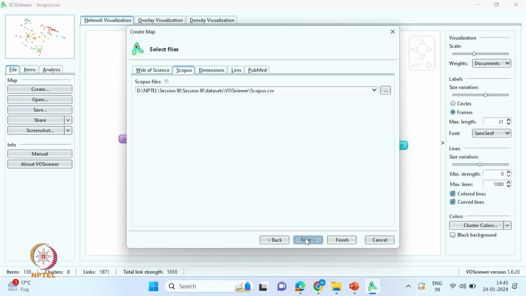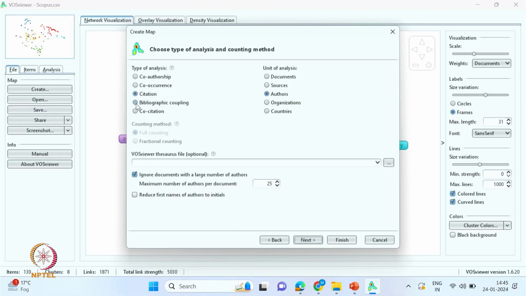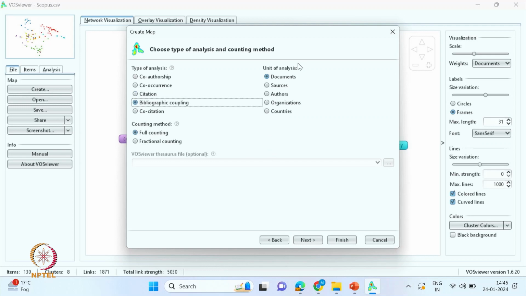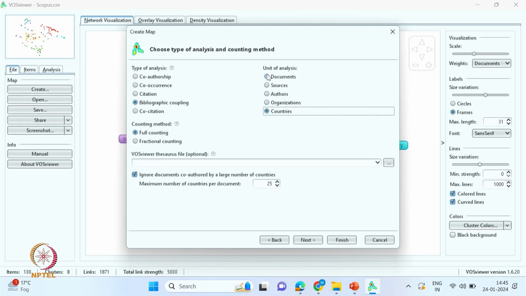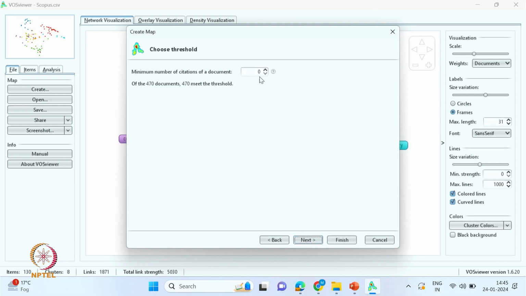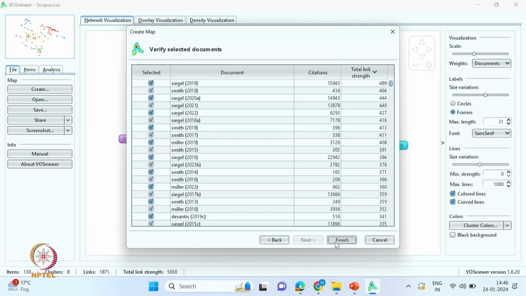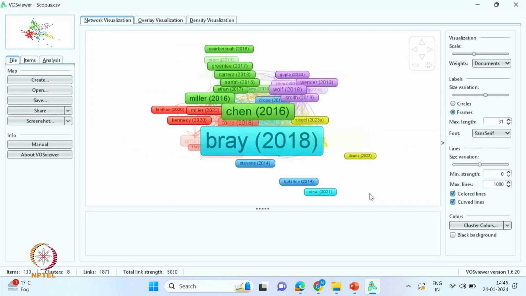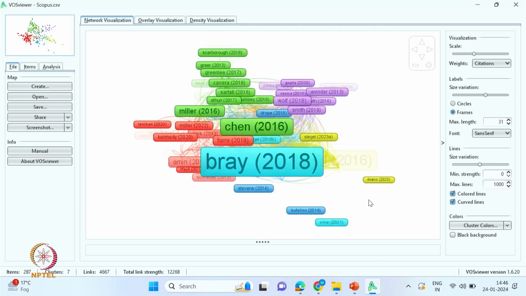I'm just going for the next here, and from the citation I'm selecting the bibliography coupling, and now there are options for unit of analysis, like you do the bibliography coupling by the documents, the sources, the authors, the organizations and the country as well. Now I'm going to select the documents for bibliography coupling, and see there is the minimum number of citations of documents. I'm going next, and I'm putting finish. See, this is how you can create that author-wise bibliographical coupling.